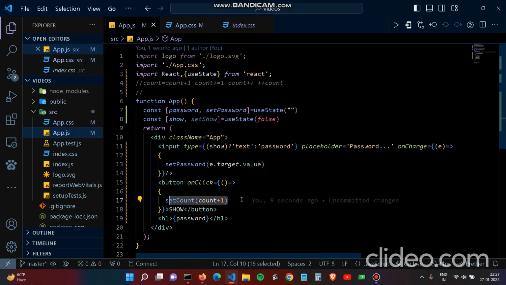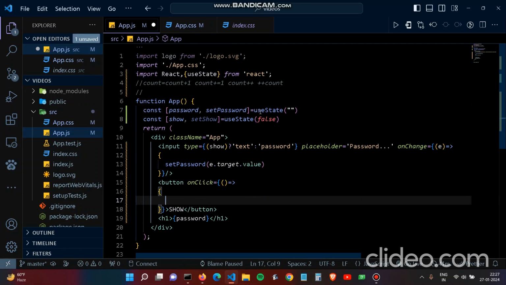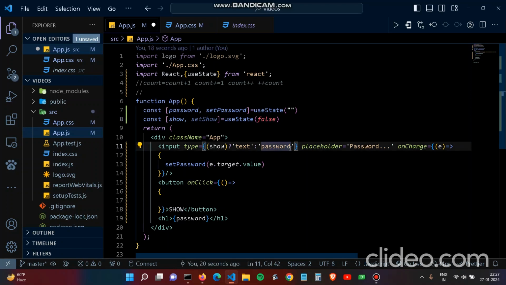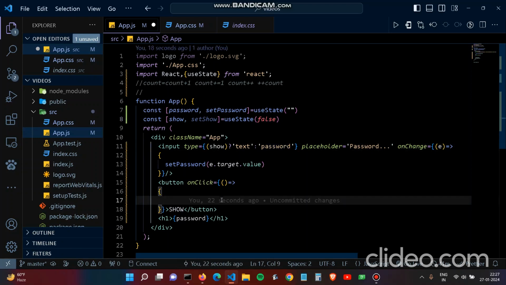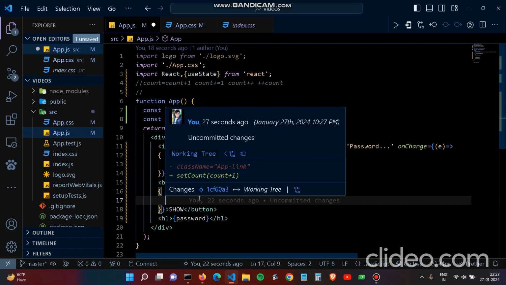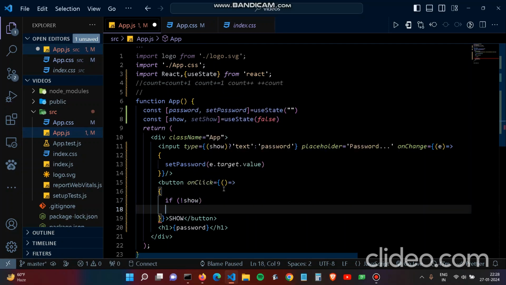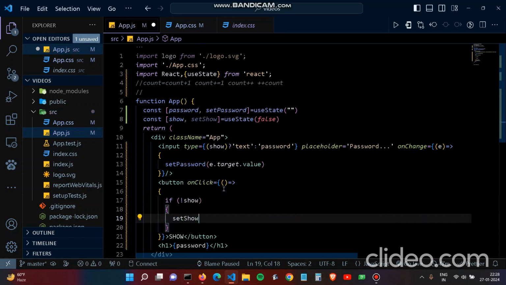And here I'll say, see this is false initially, that means initially password will be the default type, right? Now if it's false and we are clicking this button, that means we are toggling it, right? I'm showing you with if, because with a ternary this would be a single line thing, and it would become a bit clumsy. So if the value of show is false, then what you basically need to do is change the state from false to true.